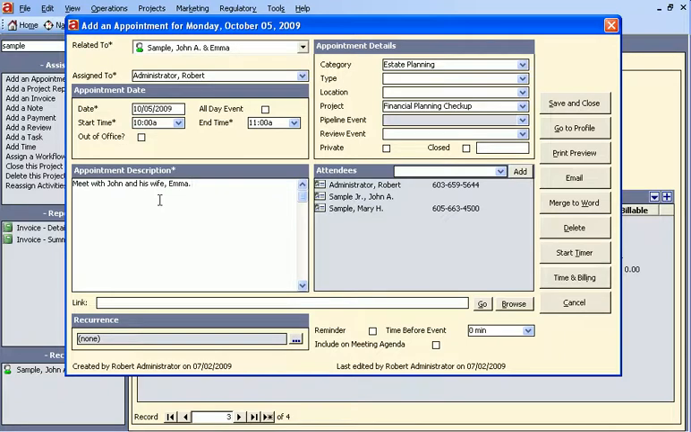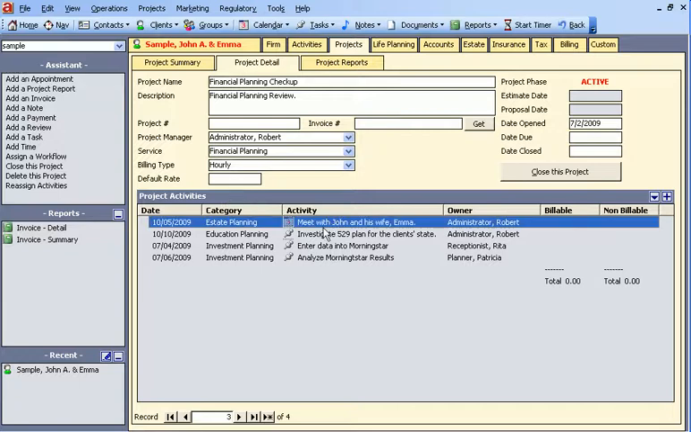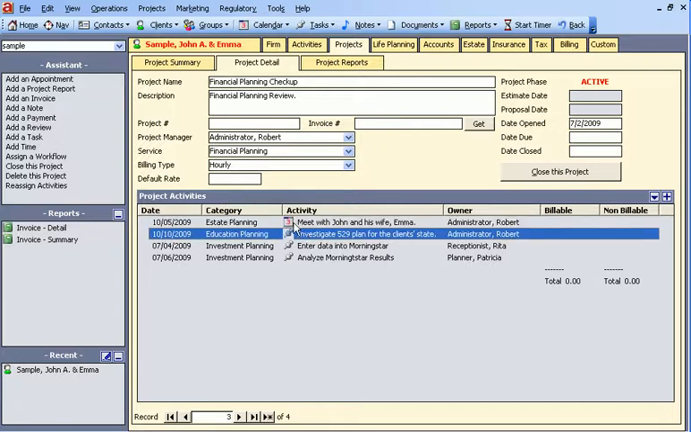For demonstration purposes, we will skip over the rest of the fields in the dialog box. For a more detailed description of appointments, please refer to the Appointments tutorial available for download at ProTracker.com. To finish, let's click on the Save and Close button located on the upper right side of the dialog box. Now let's look to the Project Activities area and notice that the appointment was added to the Project Activities list and is denoted by the calendar icon.